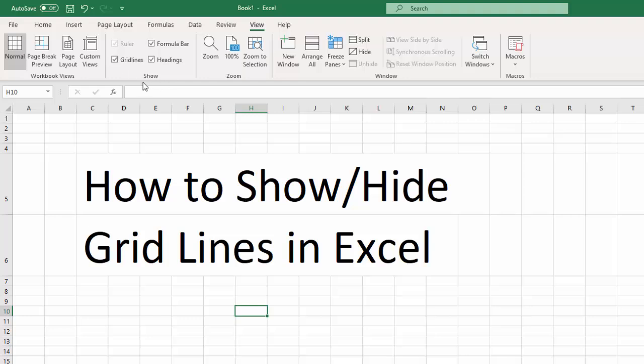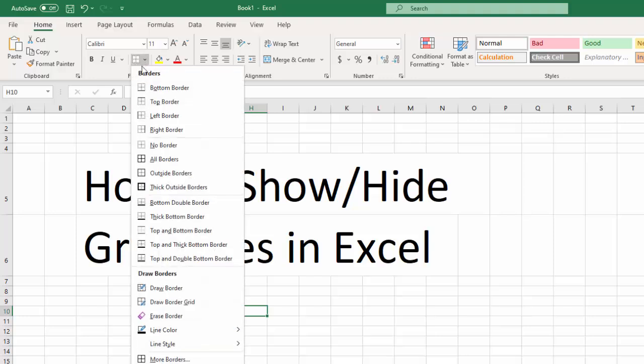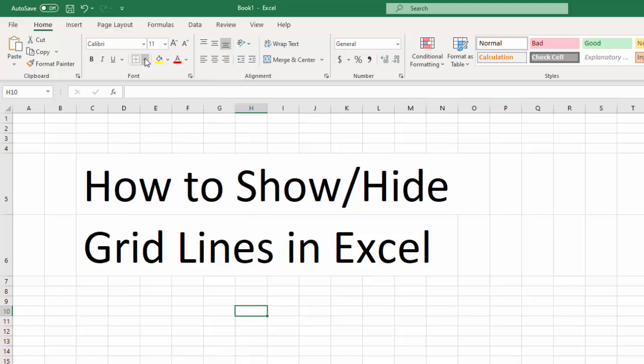And one thing to note is if you're on your home screen, some people will sometimes look at this little section here, the borders, thinking that it's the same as the grid lines, but it's not. These grid lines that surround your cells are just visual indicators. They're not going to show up in print. They're just here in the program.